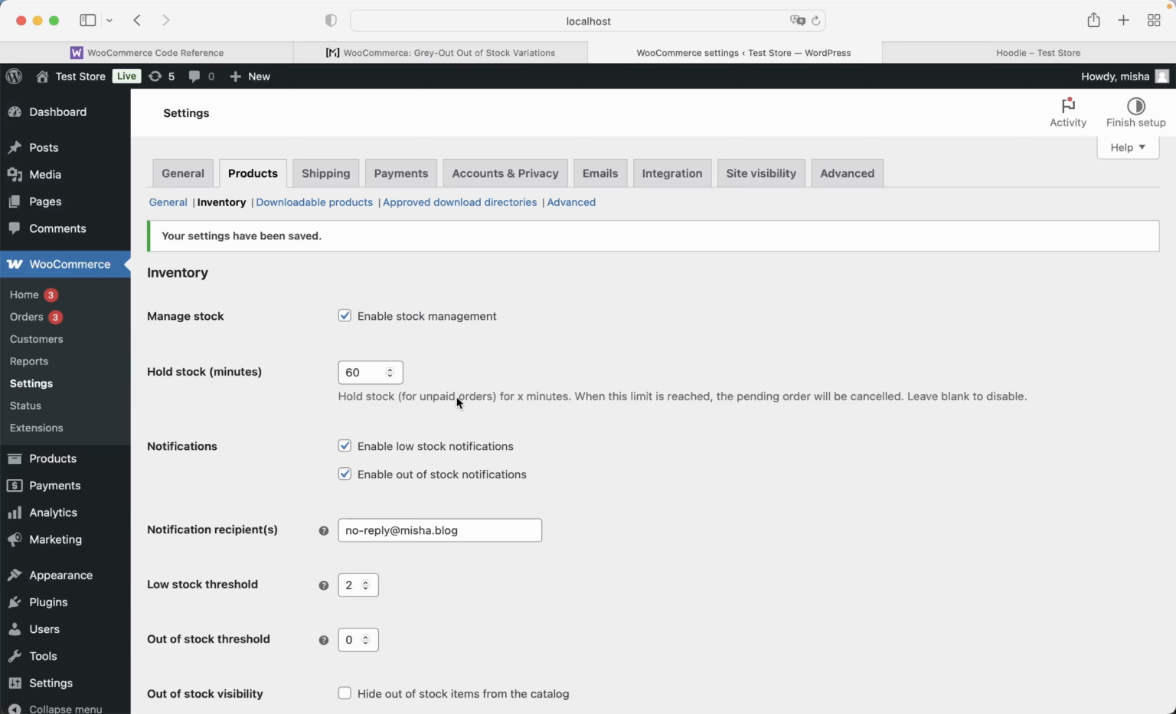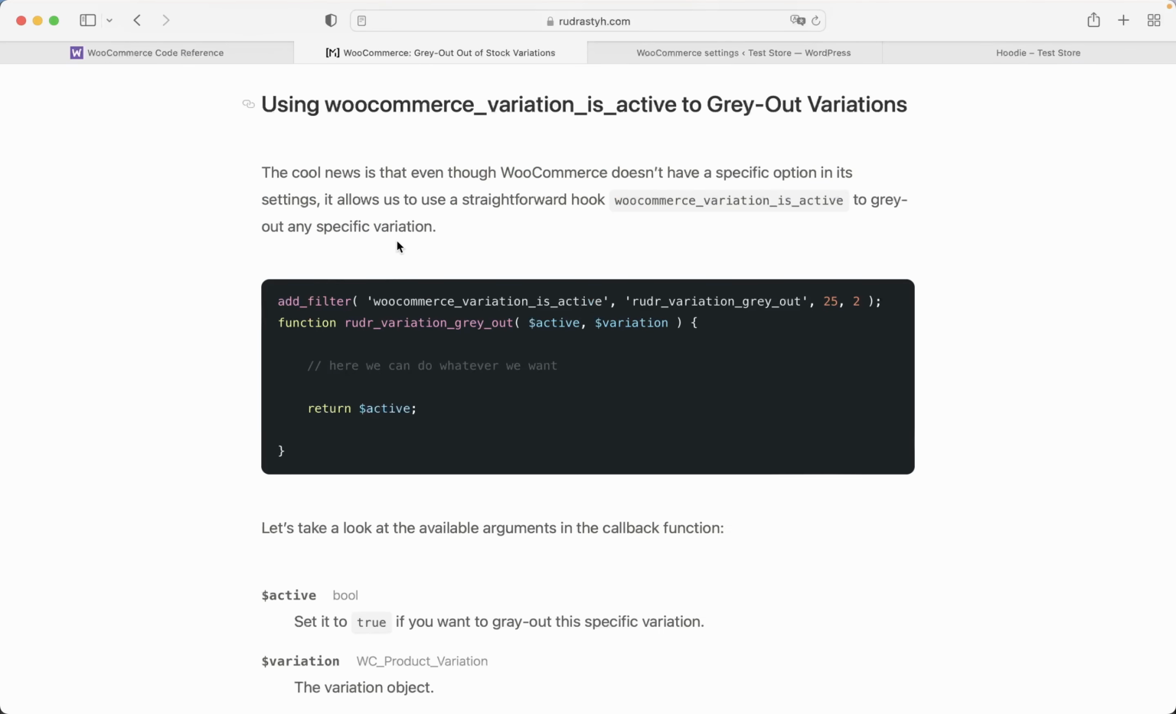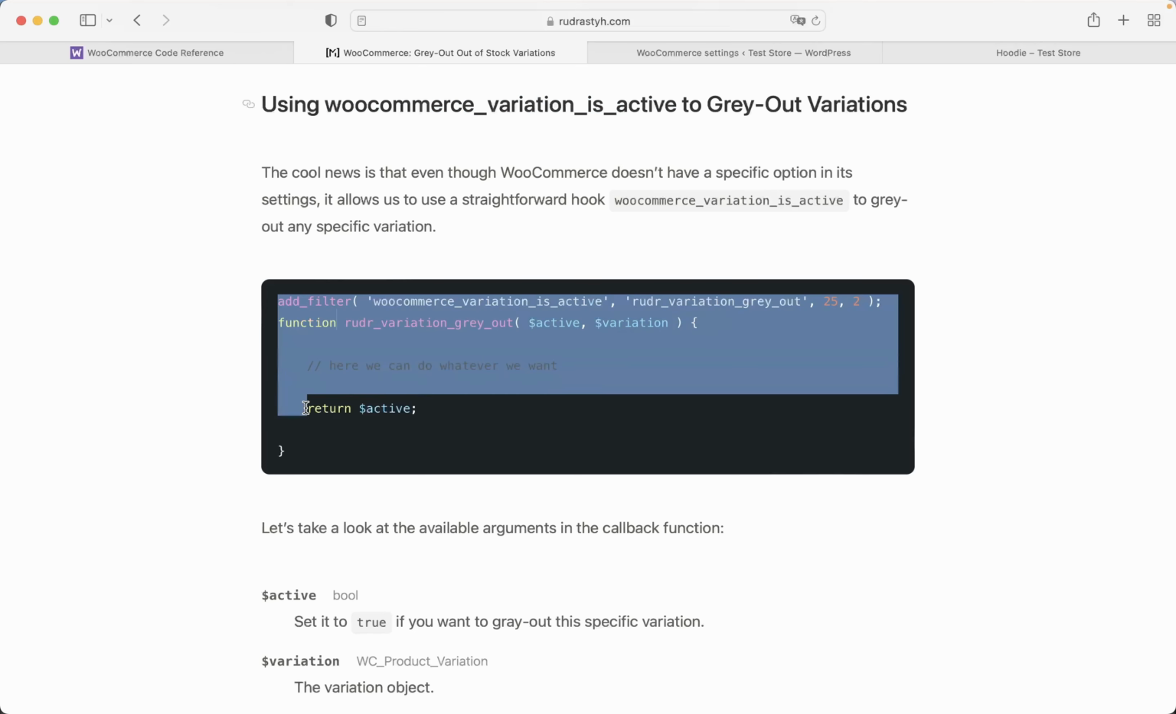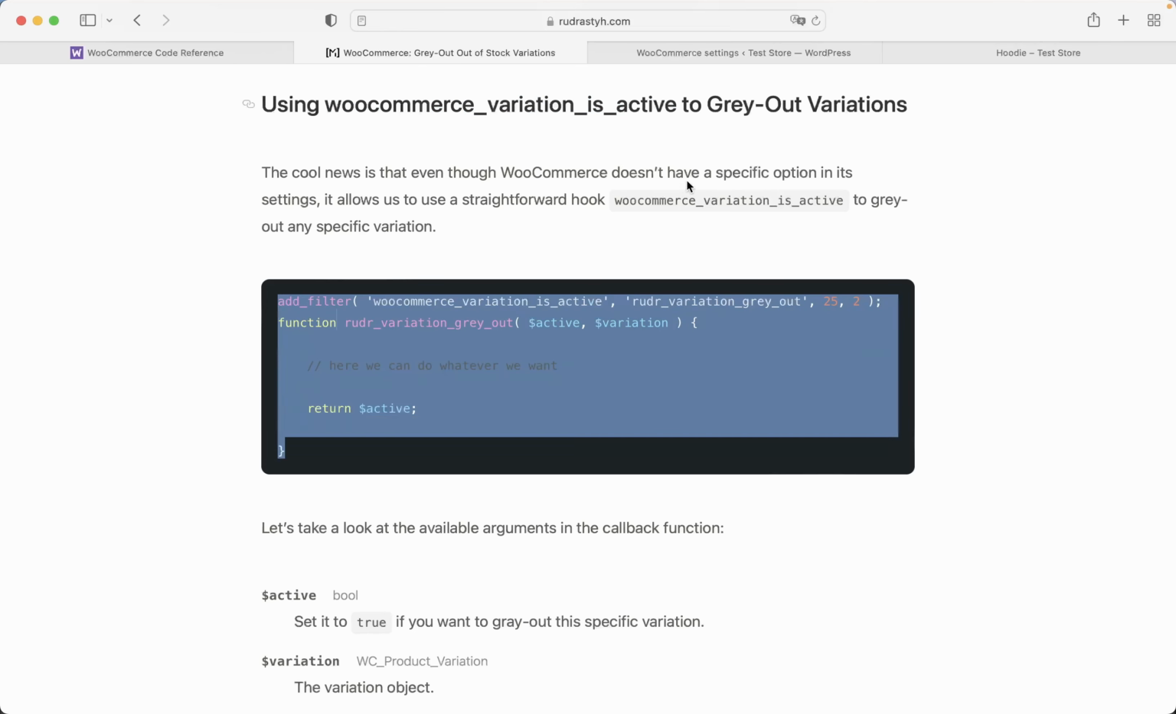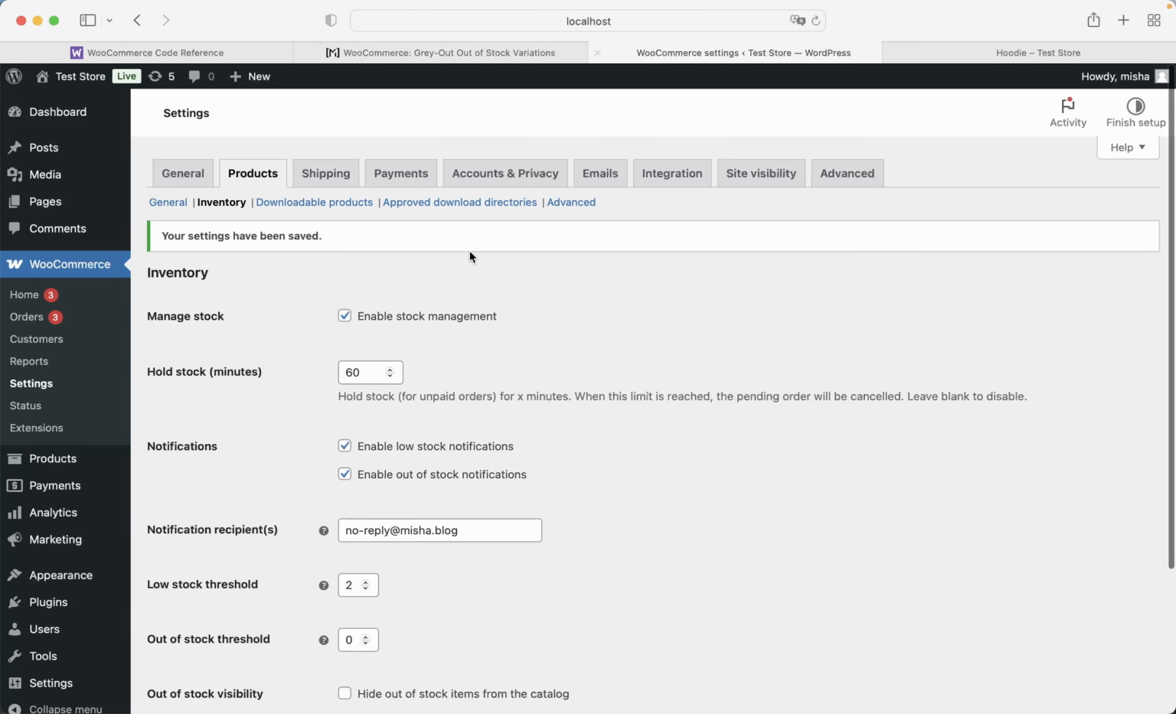And right now I'm going to show you one WooCommerce hook. So let's just go and open a tutorial on my website. And that's actually the WooCommerce hook we're going to use, so we can decide whether a specific variation is active or not. So let's just copy this code from here and paste it on our WooCommerce store. But how can we do that?